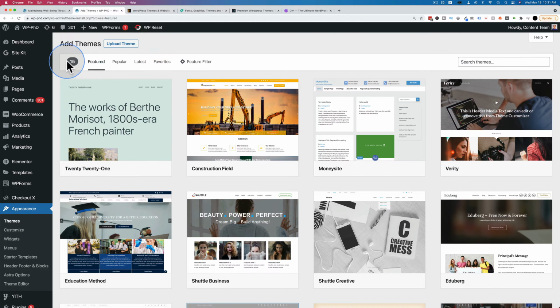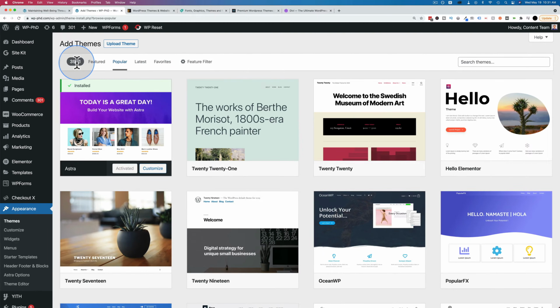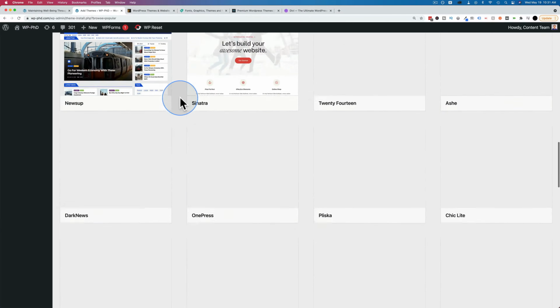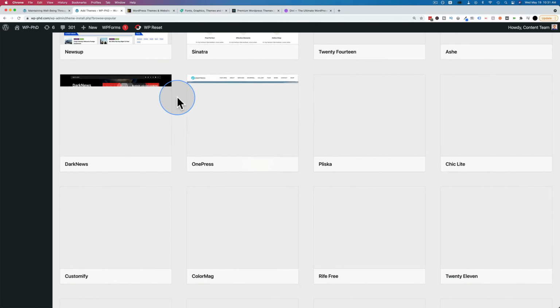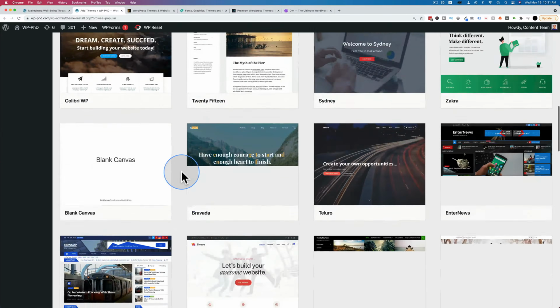And like I said, we're on the Featured tab, there's 15. If you go to the Popular tab, there's 3,961 in the Popular tab. That's a lot of themes that you can scroll through and check out. These images are just loading slowly right now for some reason. But as you let them load, you'll see the images and be able to see the previews.